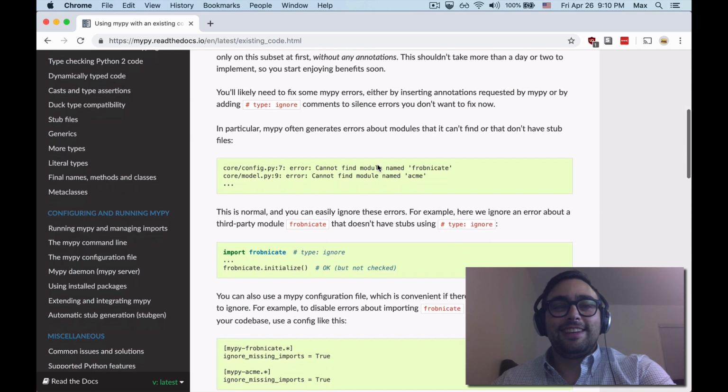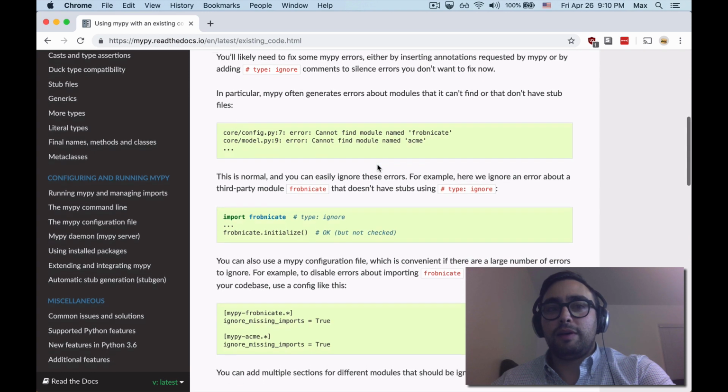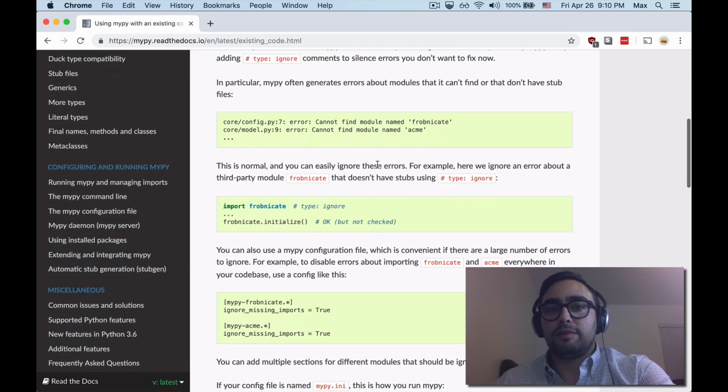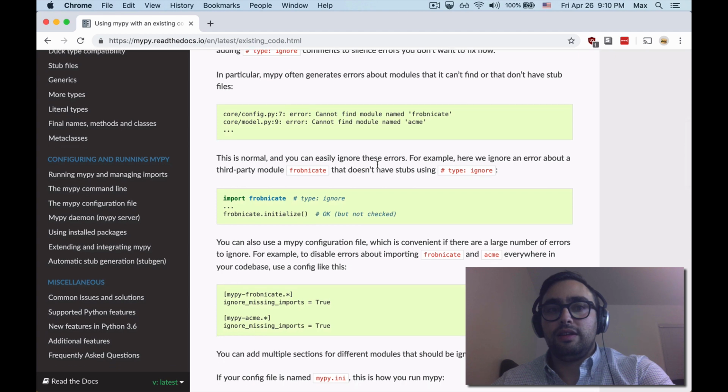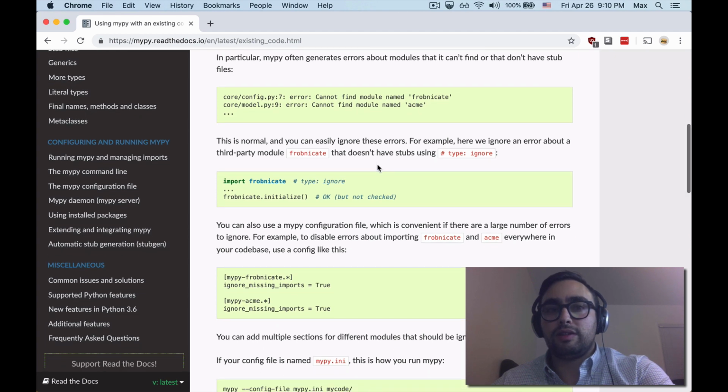Day or two. You'll likely need to fix some MyPy errors, either by inserting annotations requested by MyPy or by adding type ignore comments to silence errors you don't want to fix now. In particular, MyPy often generates errors about modules that it can't find or that don't have stub files.